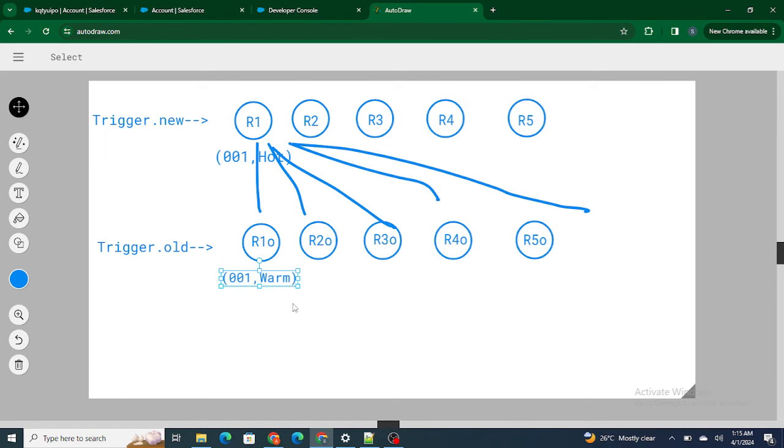Now if you see, the newer version had the value rating as hot, and the older version had the value as warm. The values change, but one thing is always common, that is the record ID, right? Even if I'm going to update an account, let's say a rating from warm to hot, the ID of that record will never change. The values within that particular account can change, but one thing will always remain constant, that is the 18-digit ID of that account or record, whichever record you are trying to insert.